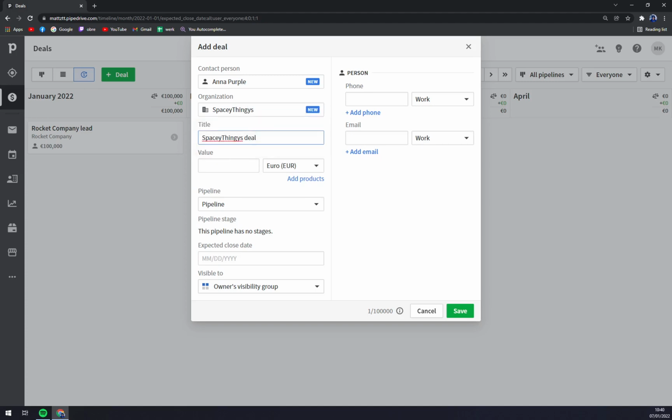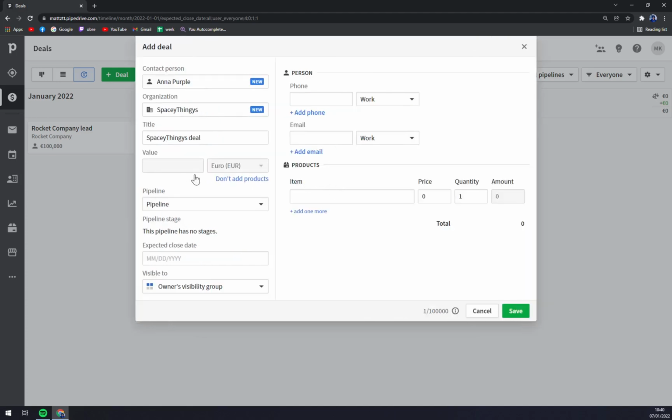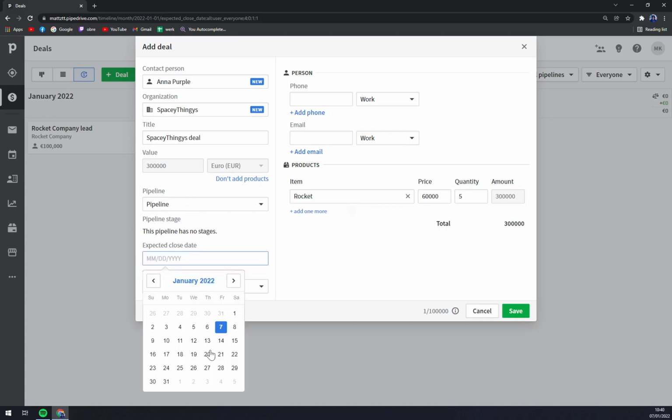And this is the deal. And right now we should stop because we are about to add the product. We are adding the product, and at the moment we can see the products and it's called rockets. We have a rocket, price is 60,000, and they want 5 of them. So it's 300,000 euros.